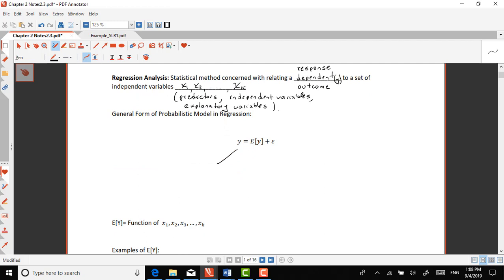So we have the outcome, or the response, or the dependent variable. Here what we're saying is that the values you observe for this outcome are given by the average value of that variable, sometimes also called the systematic component, and also a second component, which is the error term, or the non-systematic component.